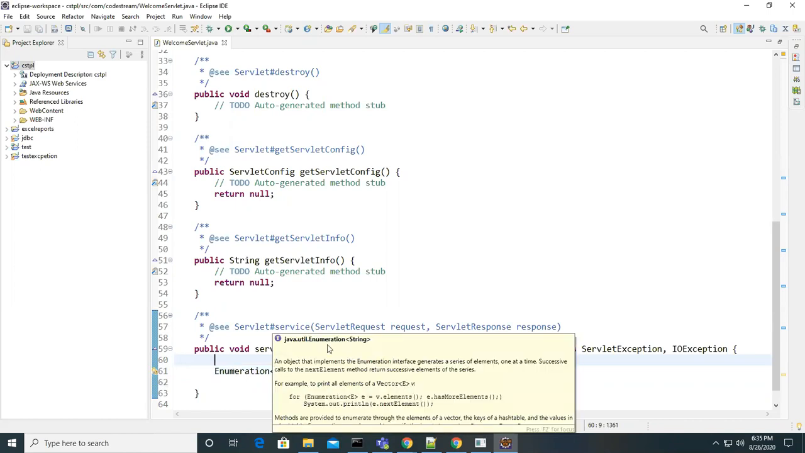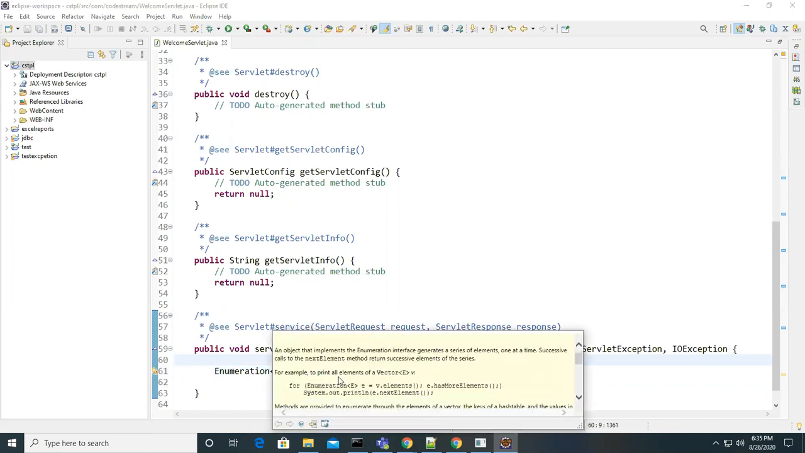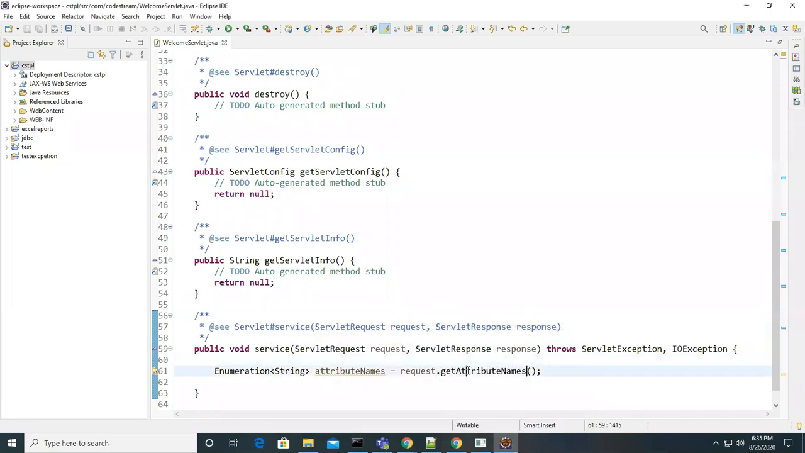This is an Enumeration. Enumeration is kind of like an Iterator, which we already know. With an iterator we check hasNext and the next method. In the same way, Enumeration also does that kind of process. That means this getAttributeNames method returns a list of values, that means a list of attributes.